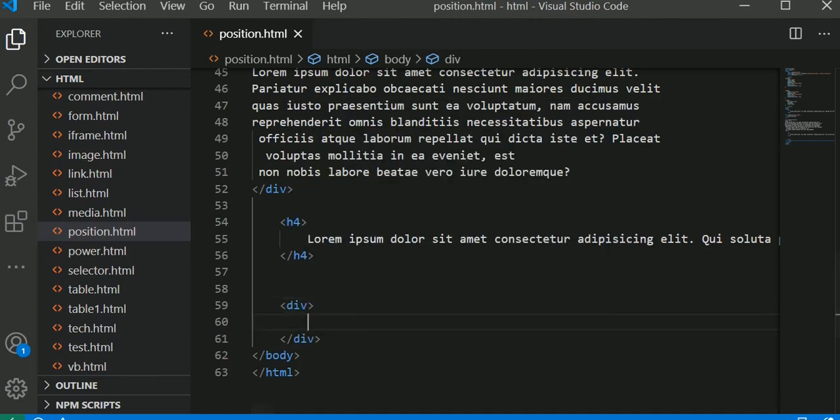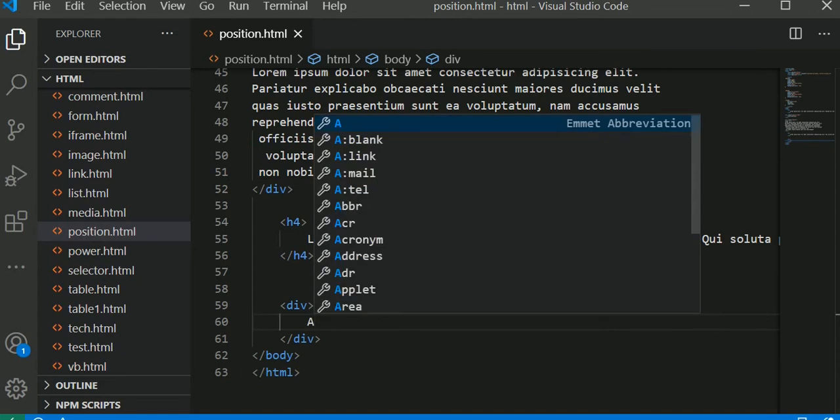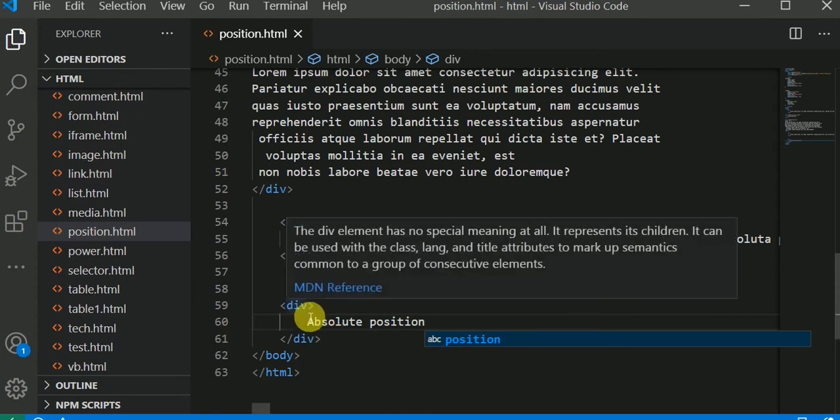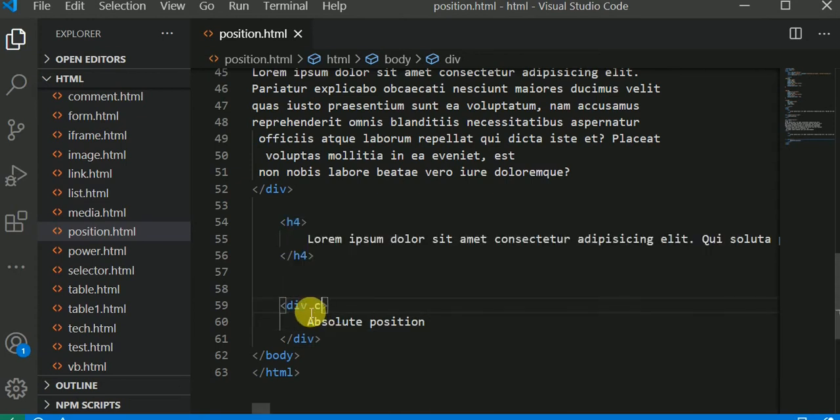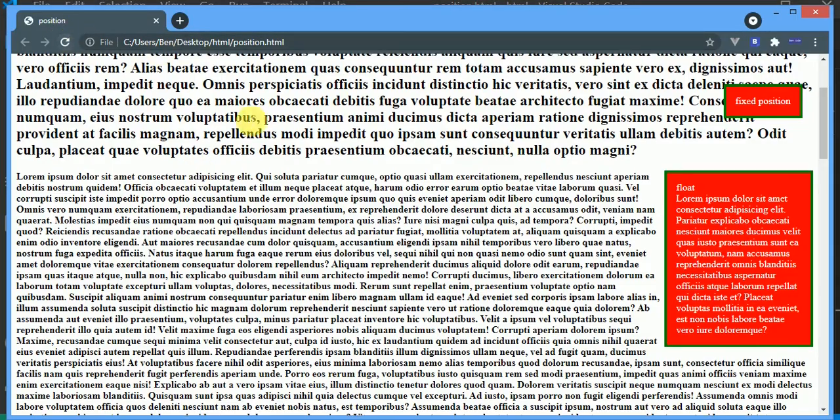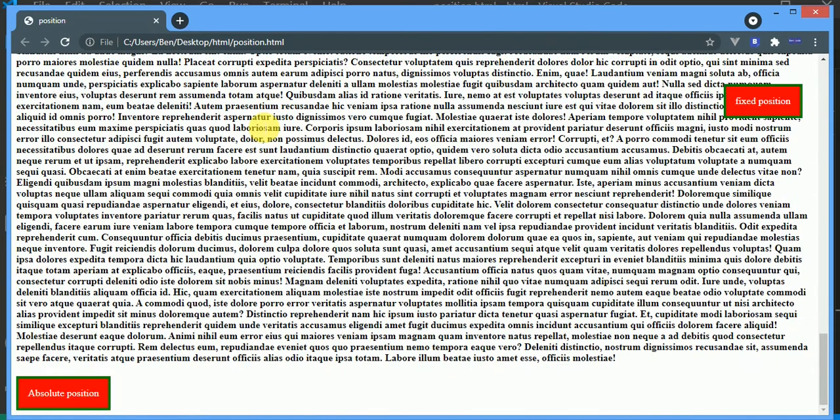Okay, I'll call it absolute position. Let me just put that class that I copied here. Okay, class is board. Go back to our page. What do we have? Scrolling to the bottom, we now have the card that I just created.